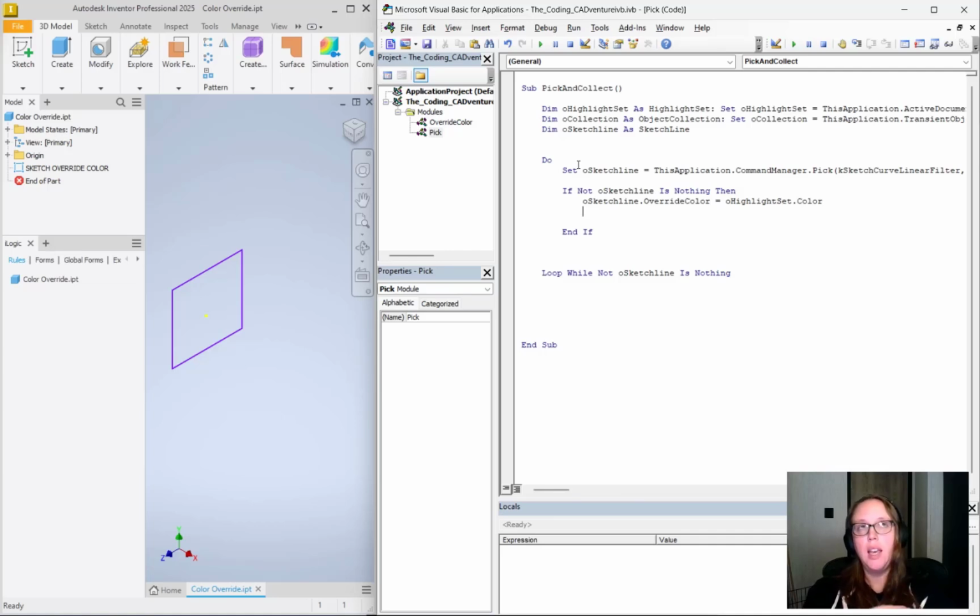if you have people that are on different color themes for their background of Inventor itself, it will know what that highlight color is by default. So it'll work every time. And if you choose a color, it may or may not work on all the themes that are available with Inventor. So I just use the highlight set color.